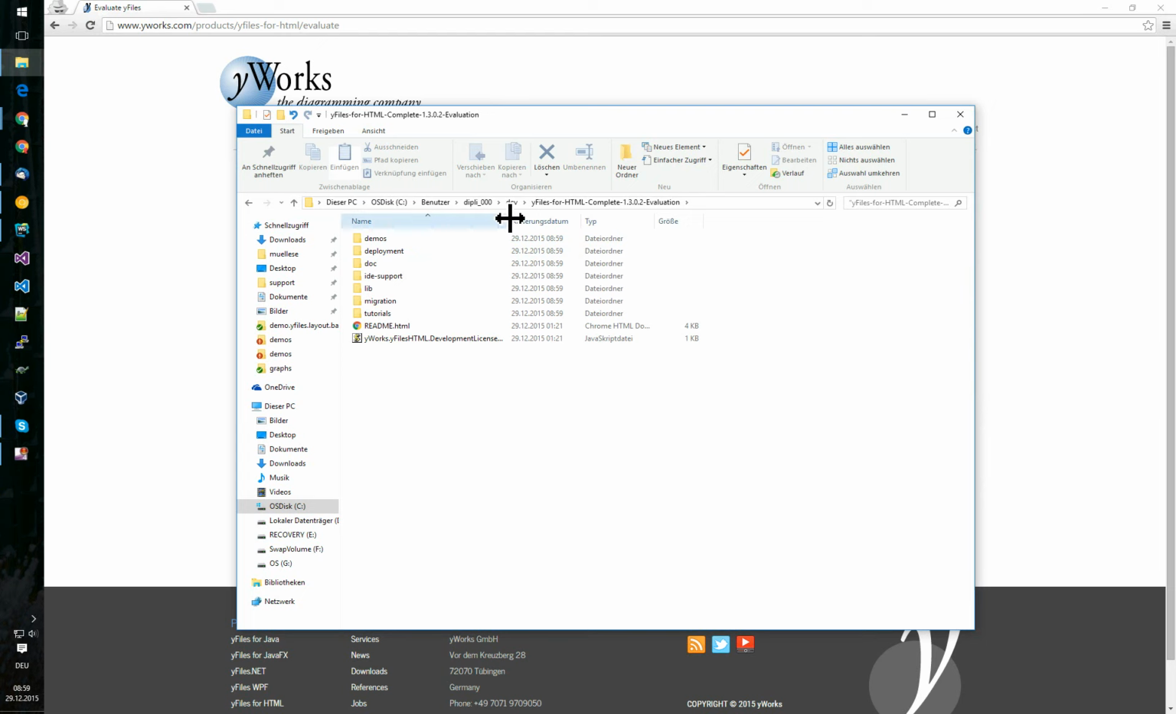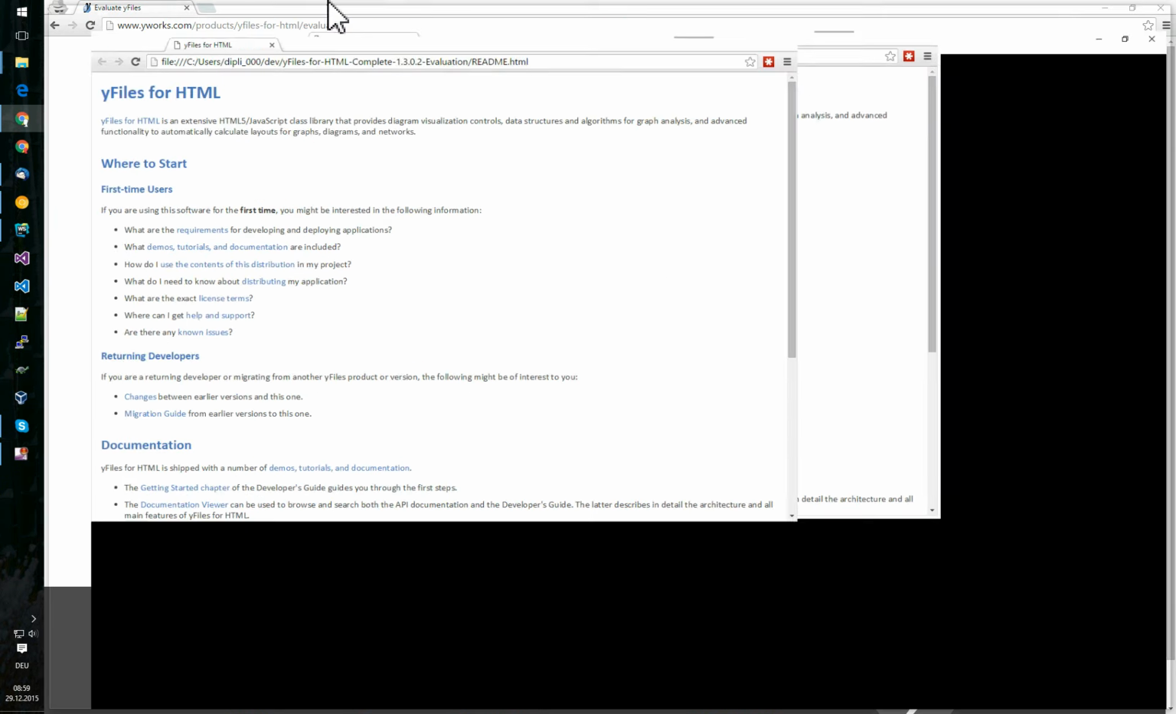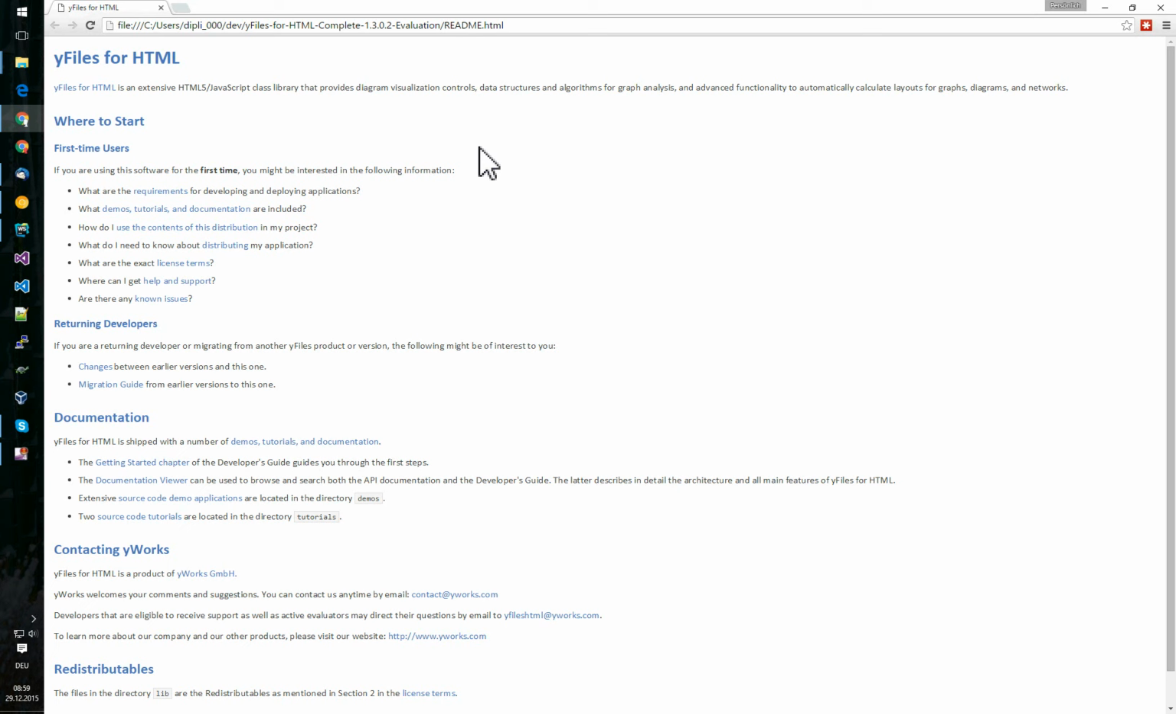And the first thing you should navigate your browser to is the README HTML file. Here's the contents. It gives you a short introduction, what's inside the package, the demos, the tutorials, and of course the documentation and the library, what you can do with it, and how to contact us in case of any questions.